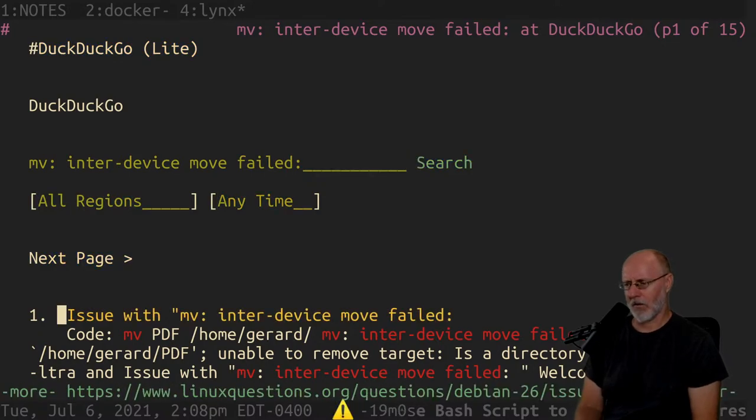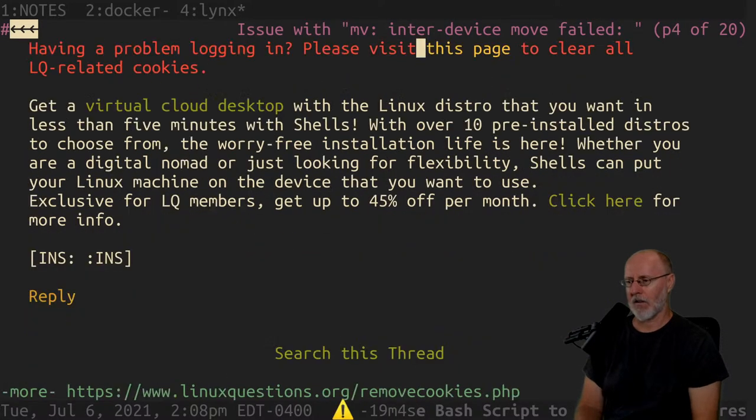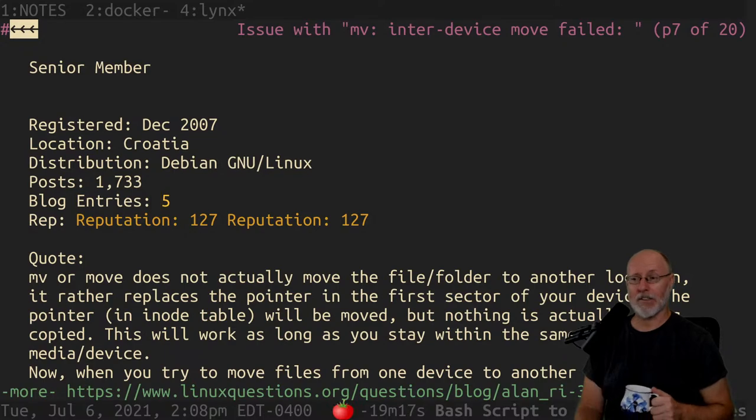Move, upgrade the target. All right, fine. What do you got for me, Stack Exchange? Linux questions. There's no ln link file going on. That's what I just checked for. Yay.